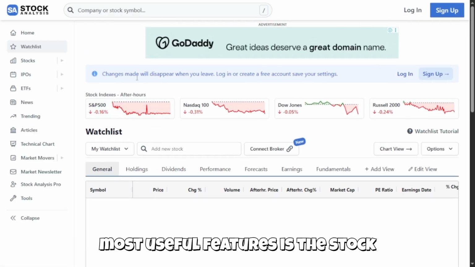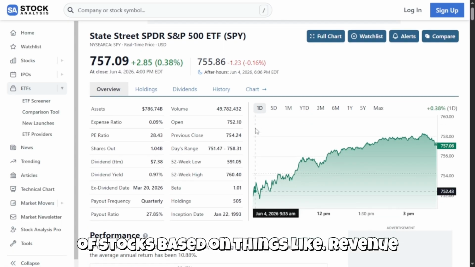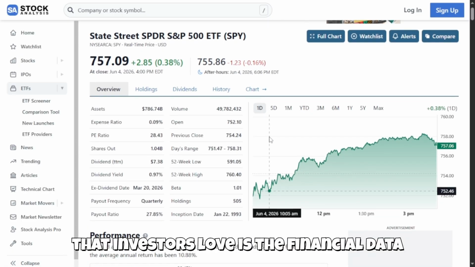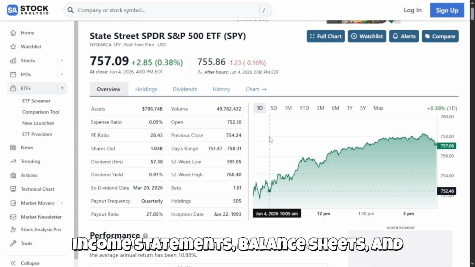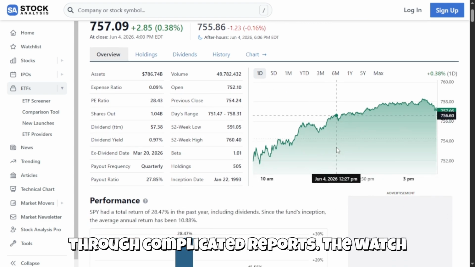One of the most useful features is the stock screener, which lets you filter thousands of stocks based on things like revenue growth, profitability, valuation ratios, and many other criteria. Another feature that investors love is the financial data section, where you can quickly view income statements, balance sheets, and cash flow statements without digging through complicated reports.